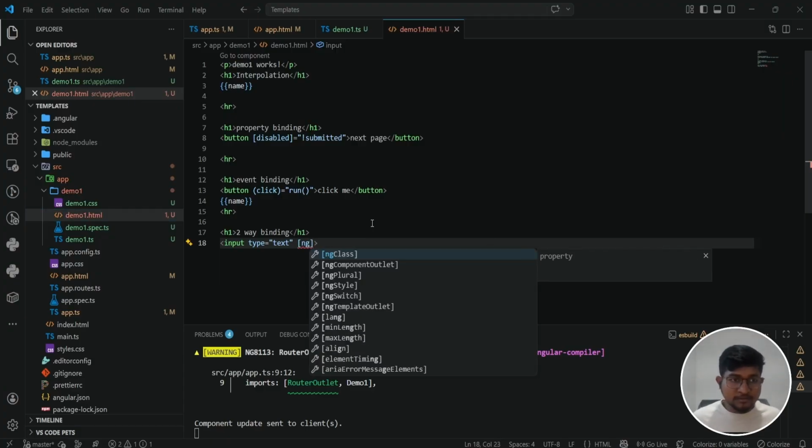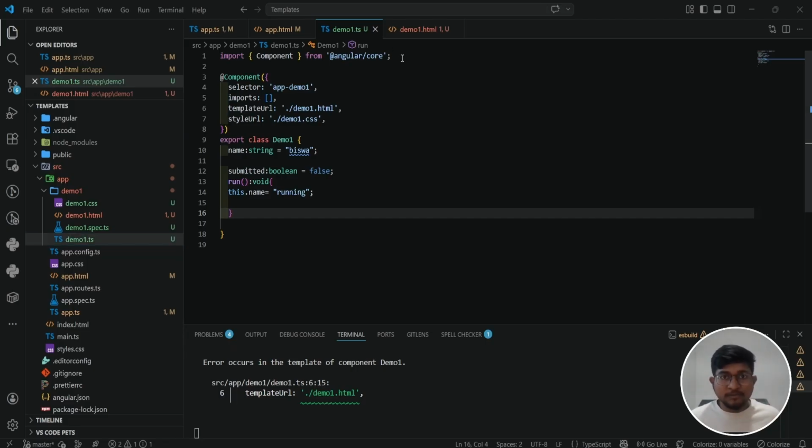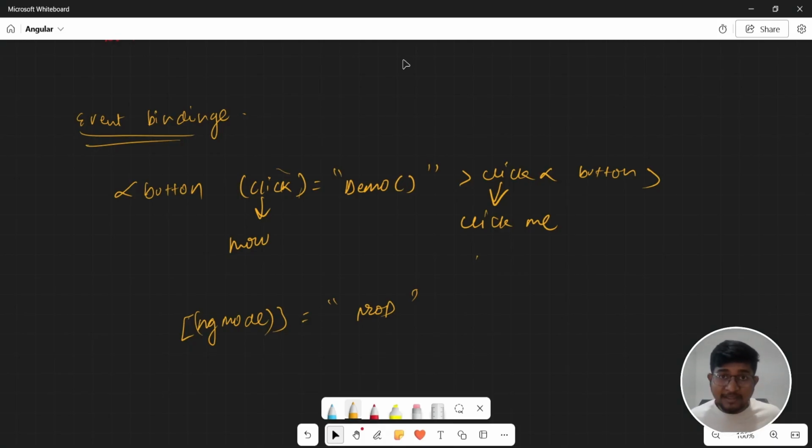ng model. So for this, we need to import something to use ng model. This syntax is also known as banana in the box. To use this, we need to import the forms module. This dependency we need to import for this ng model, which helps the views and the components communicate with each other.